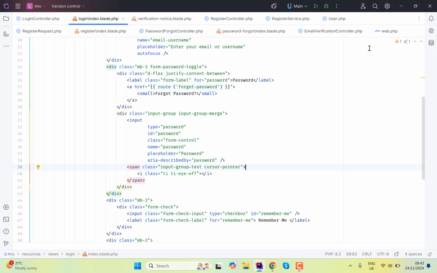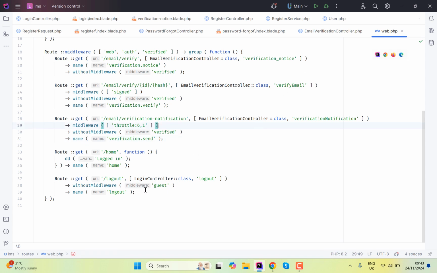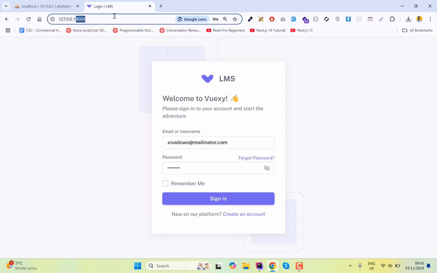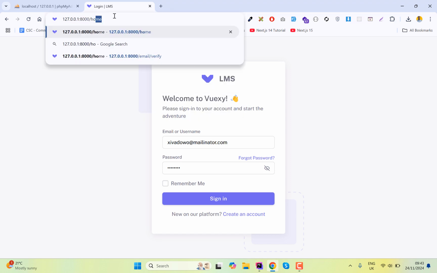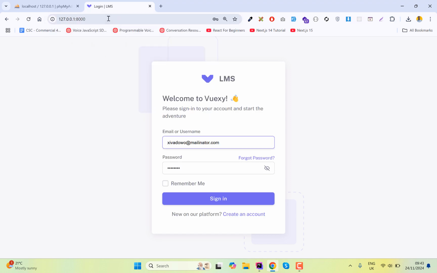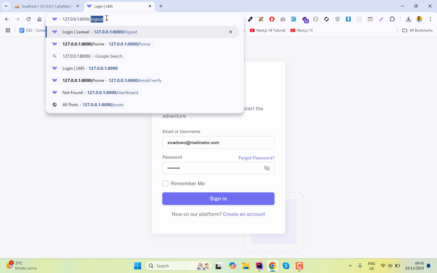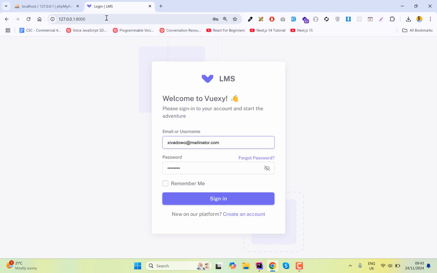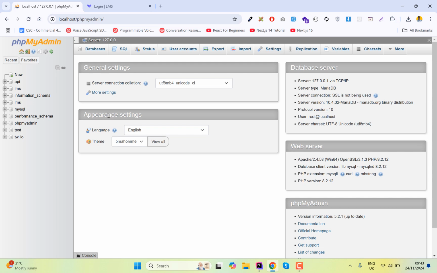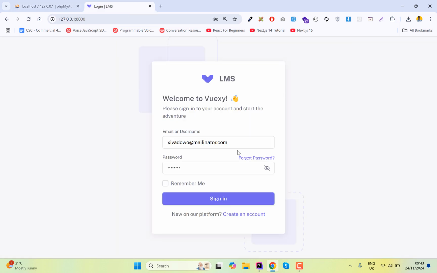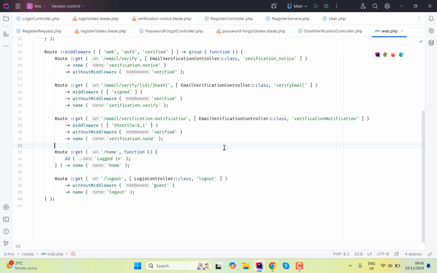If you see, within our web.php I have created this login page and the home page, which is protected by the auth middleware. Now if I try to navigate to that, it does not work. So what I need is to log into the account of the user. Let's get started with that.